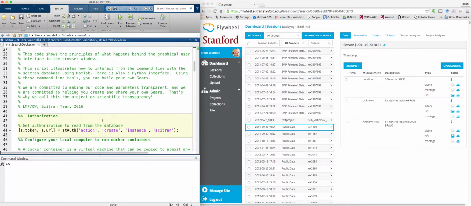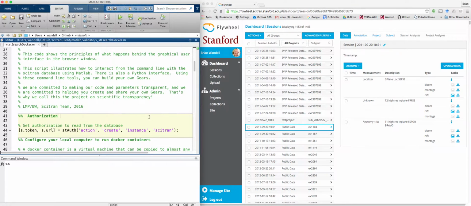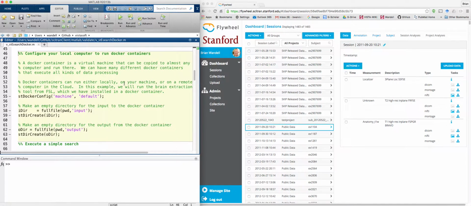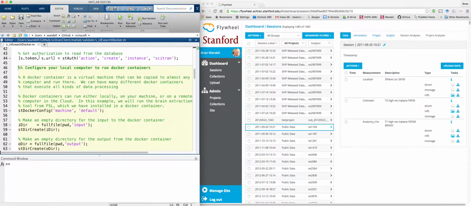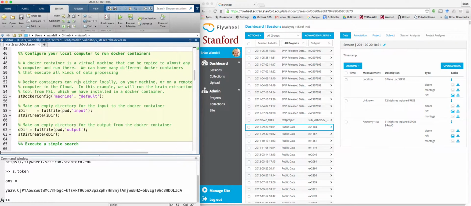The way we interact with a database like this one, the Flywheel Scitran Scientific Transparency interface at Stanford, is first you need to log in. You need to authorize yourself. So that's a simple little program that returned the URL that we're interacting with, and also a secret token that, from my instance, is just a long string that guarantees security. We're going to run this particular application on my computer here.